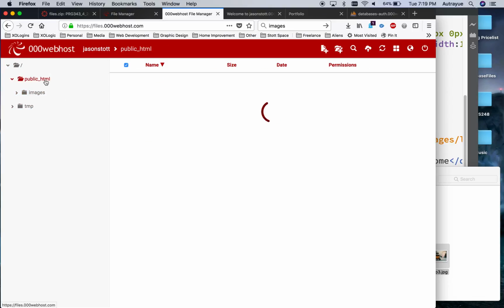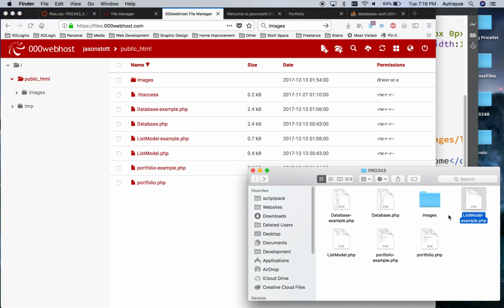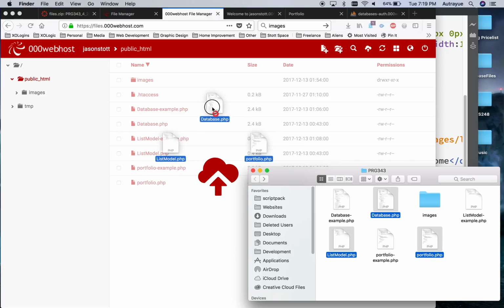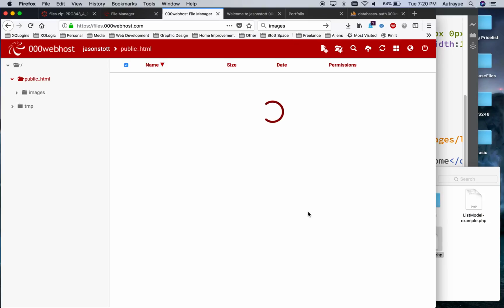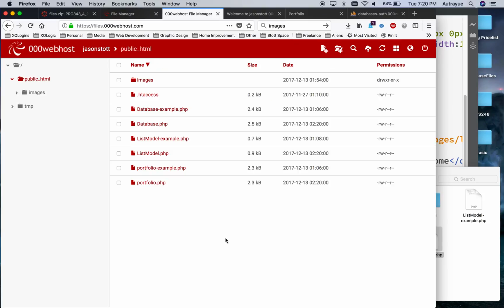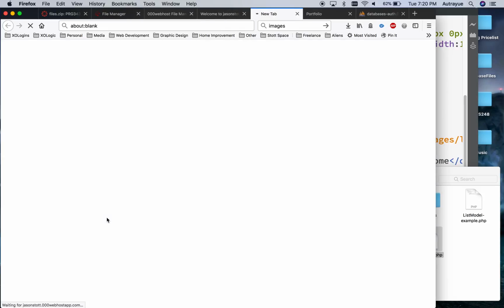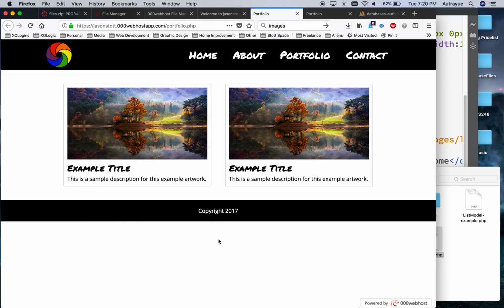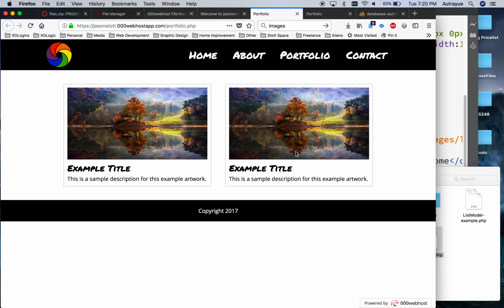I'll go to the public HTML folder, and we are going to upload our portfolio, list model, and database files. So we're just going to drag these over and upload those. Okay, if everything transferred correctly, we should be able to go to our website, click on portfolio.php, and it gives us a result of 2 items right here that have the example title and the same description for both.